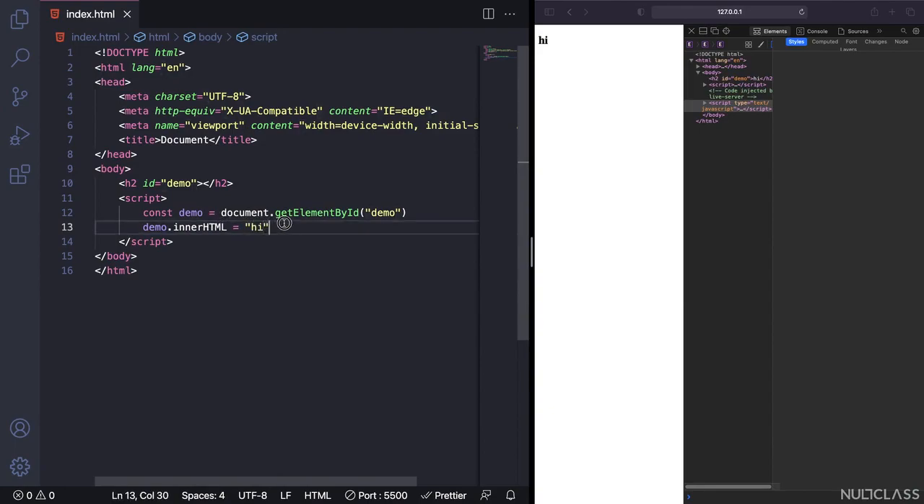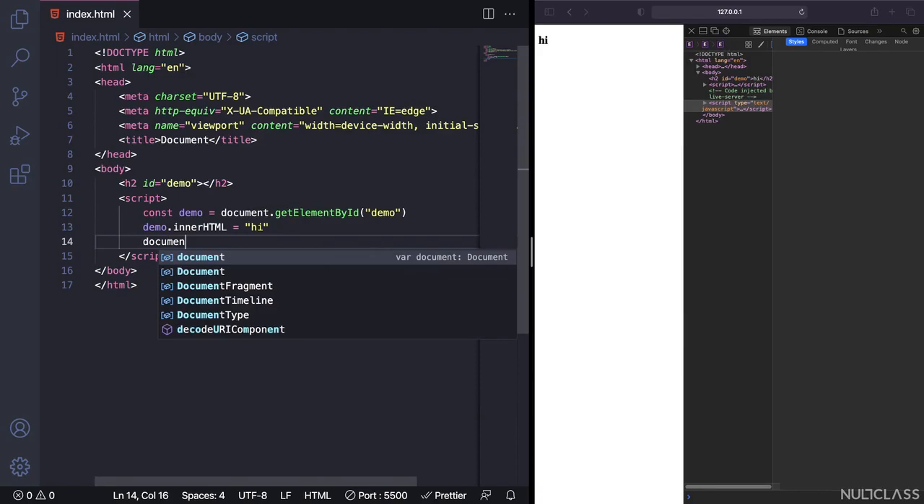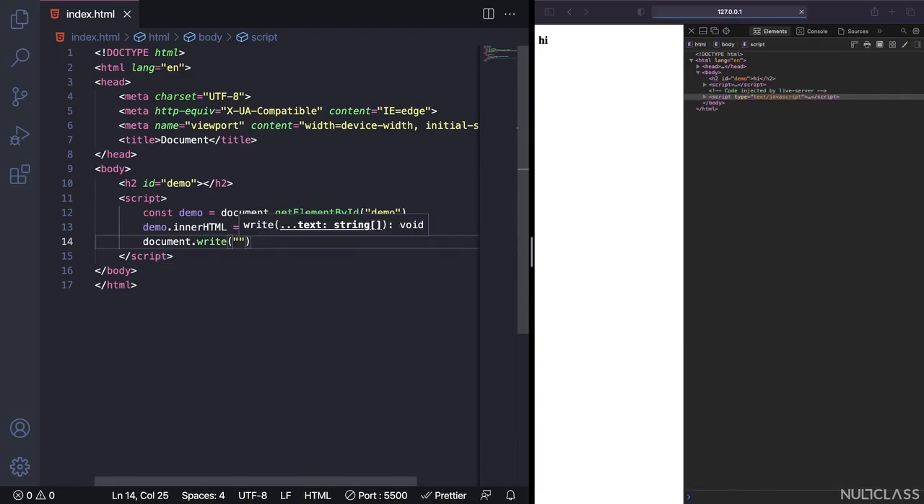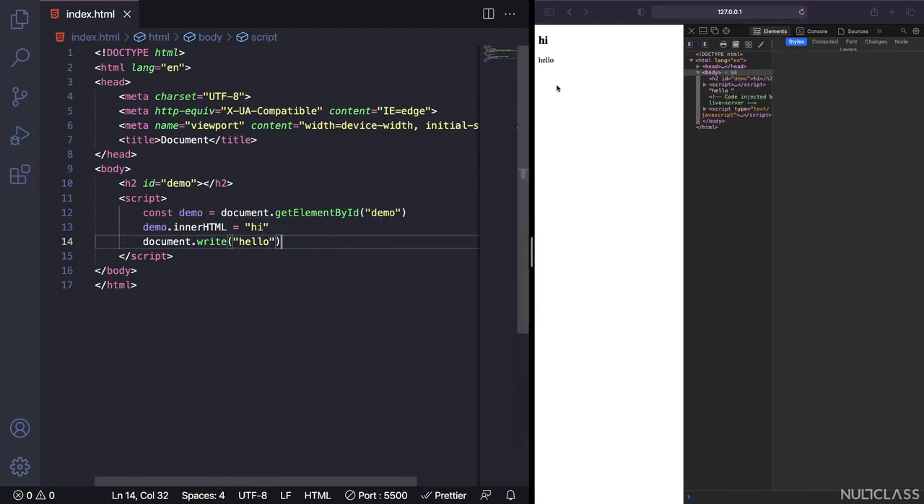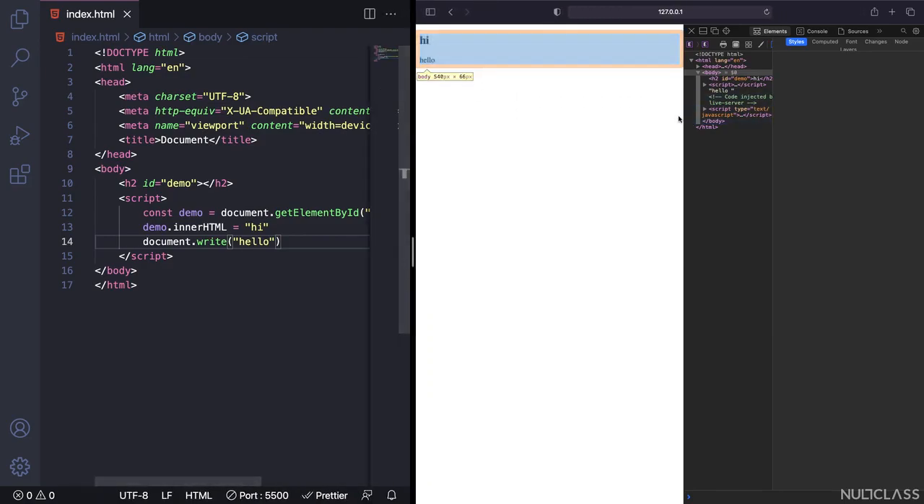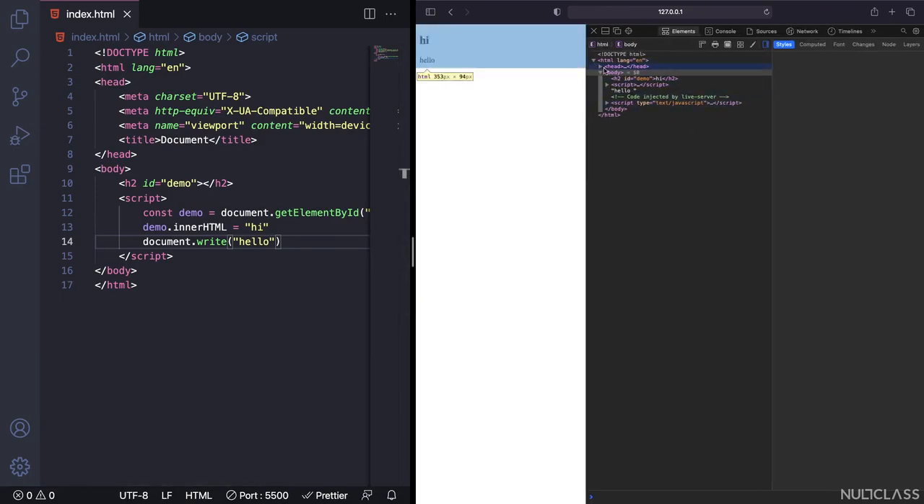To write a document, we can just say document.write of hello. You can see here's a hello, but it has no tags. You can see in the source. Let me just extend this. Okay, to extend that I have to extend this and I can maximize this.